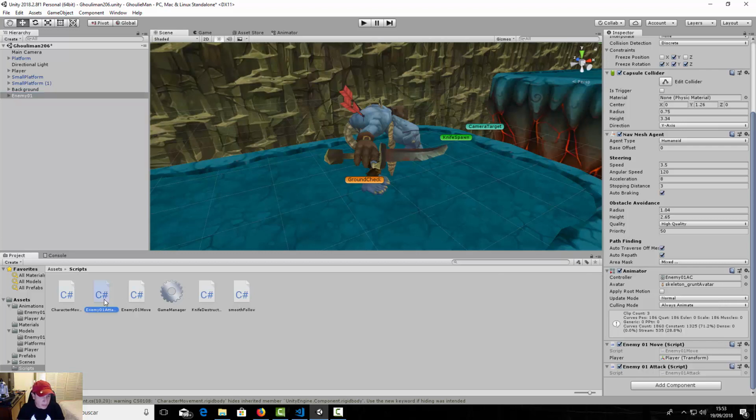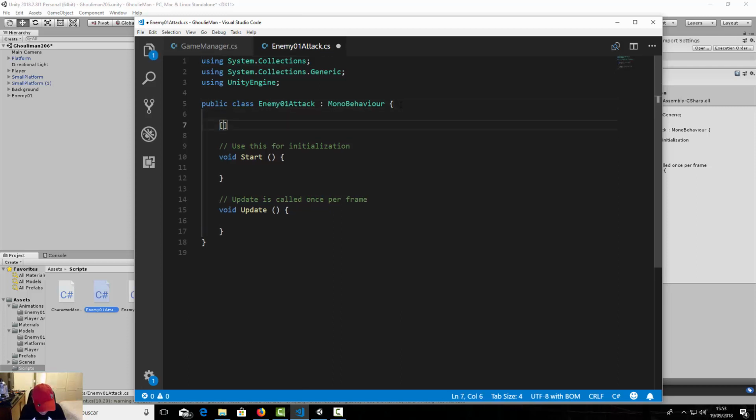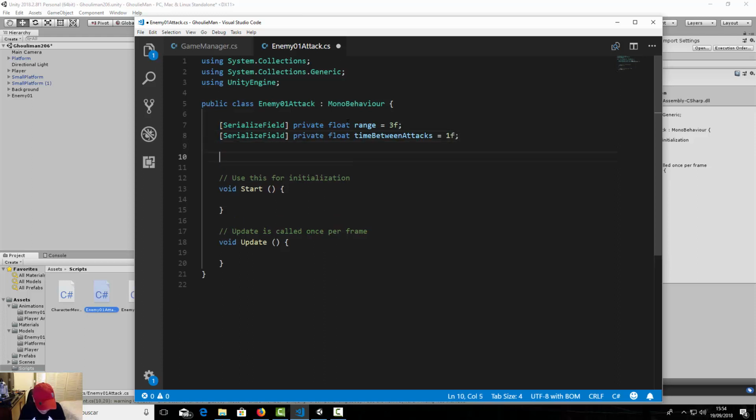So now let's open our new script and let's make some variables. Let's first make a serialized field, and this one's going to be a private float, and let's call this range. This is going to be the range of attack of our enemy. Then again, I'm gonna copy this one because it's going to be a serialized private float, and this one is going to be our time between attacks, and let's give it 1.